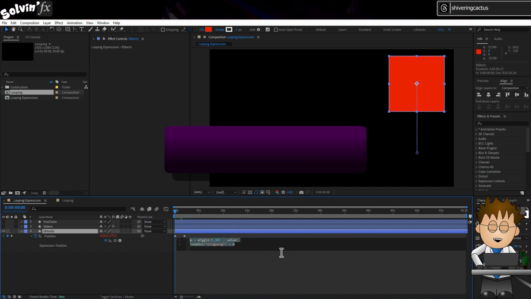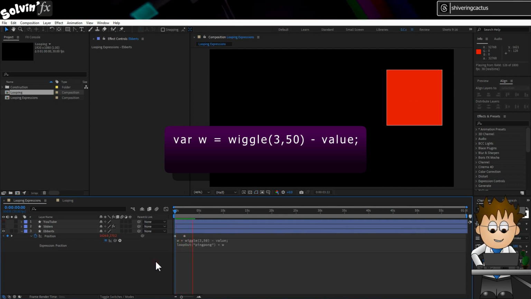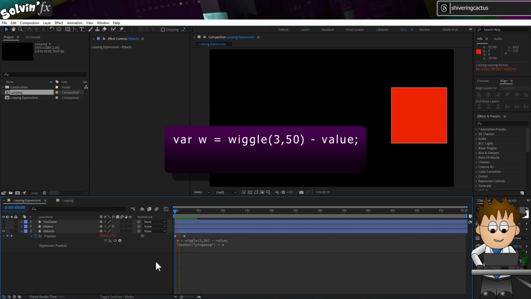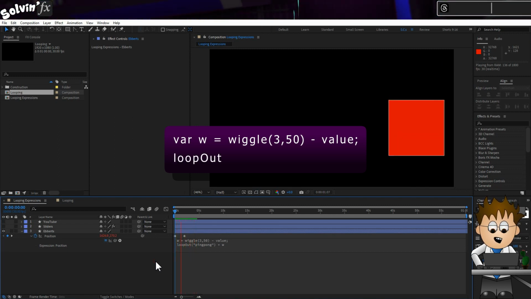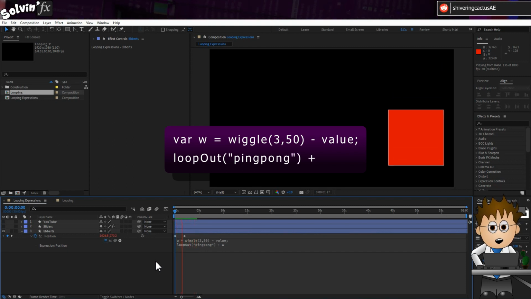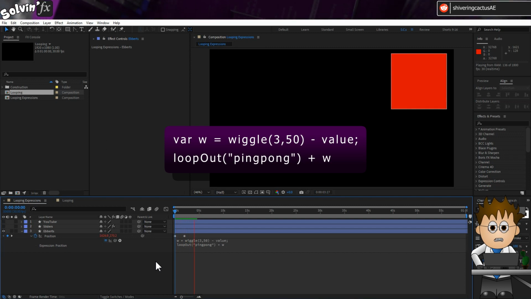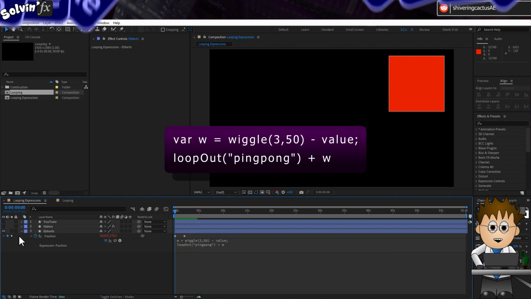Then hold Alt, click on that property and type var w equals wiggle, brackets 3, 50, close brackets, minus value, semicolon. Value is the non-expression value of the property, which you can set and include keyframes to. New line, loopOut, brackets, quotes, pingpong, close quotes, close brackets, plus w. So now this allows you to have a layer wiggling and allows you to loop a larger position as well.